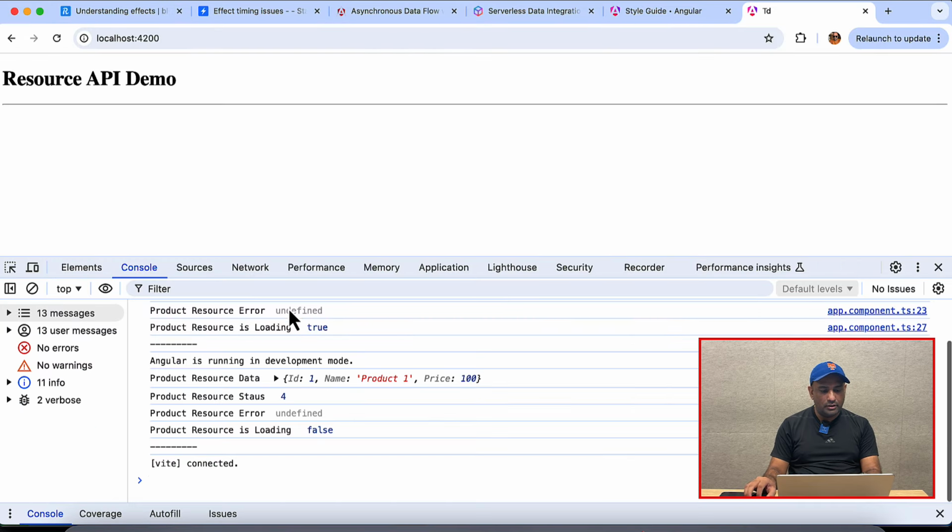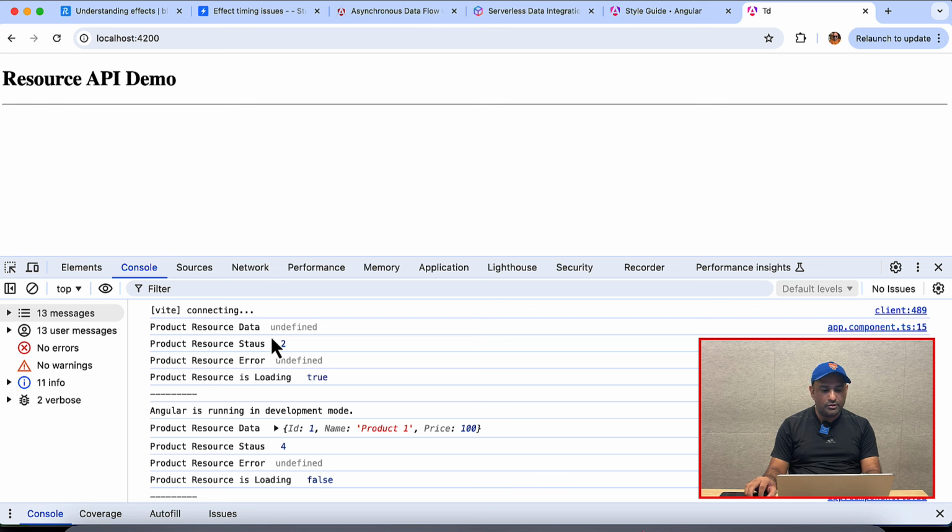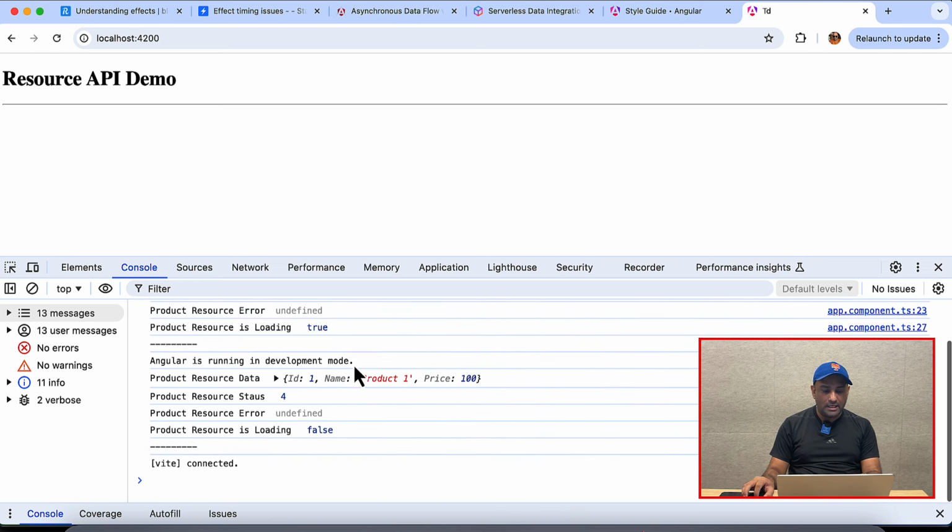Now let's load this. You see that when your resource started loading, the data was undefined, status was 2, error is undefined, and loading true. So this is the state of your resource when it started loading. And then when the promise got resolved inside the loader function, you see that you have data, then the resource status is 4, error is undefined, and is loading false.